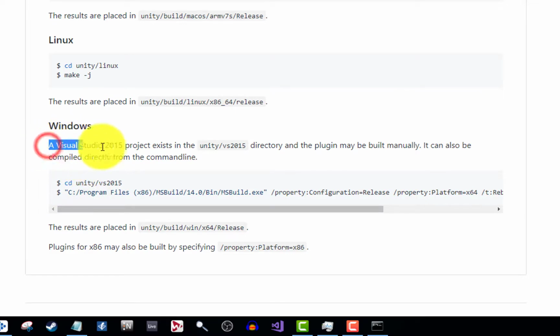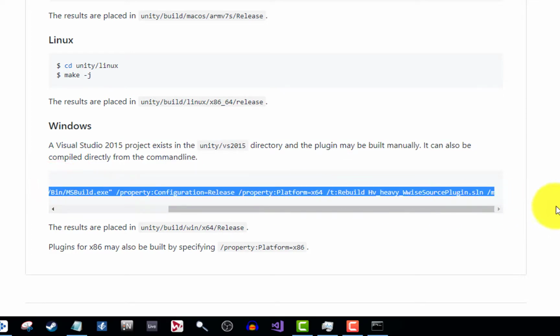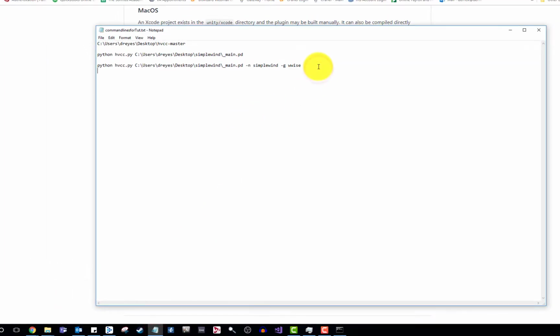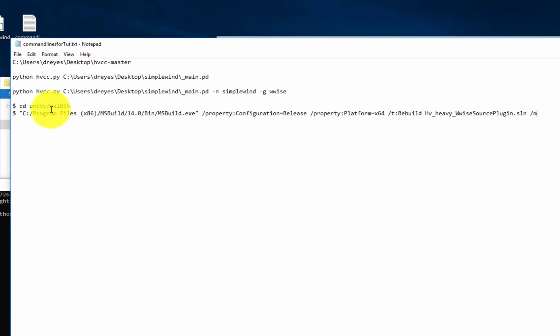Down here it says a Visual Studio 2015 project exists in the Unity VS 2015 directory, and the plugin may be built manually. So here is the code that we want. I'm going to copy this from this code block and put it in our notepad. So what does it look like we're working with here in this code? The first line is just changing the directory to where that Visual Studio 2015 folder lives.